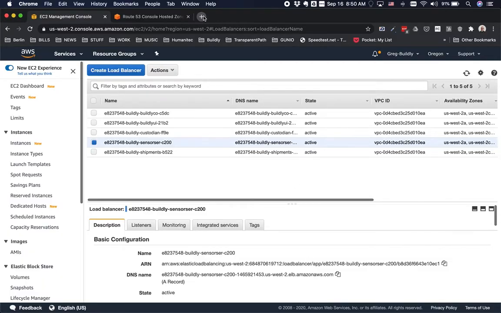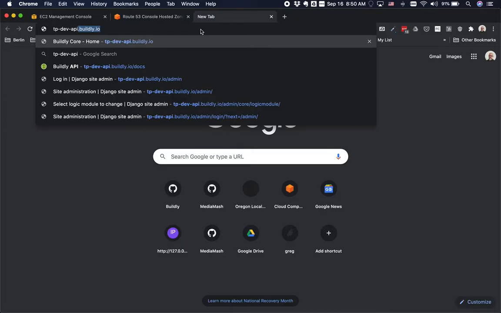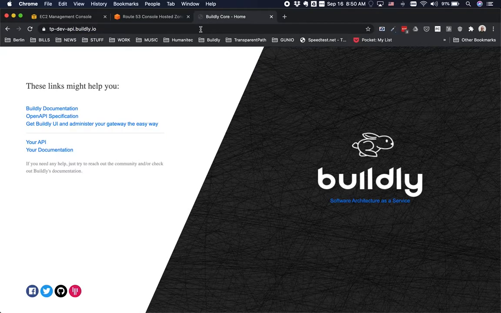And then if I go to tpdev-api, Buildly, you'll see the default homepage for that. So you can actually then go directly to the documentation, which is then our links to the read the docs, the API spec for Swagger, and the UI and administrator information. But then we have your API, which takes you directly to the Swagger for your core, and then the documentation.